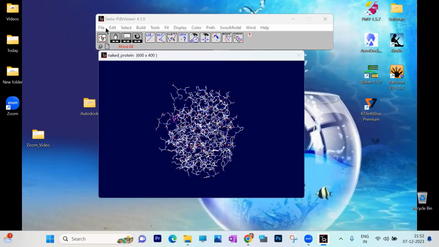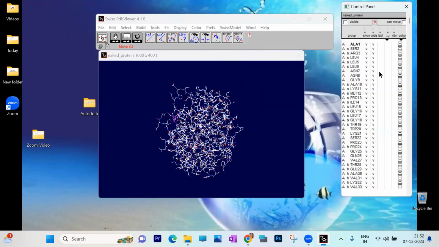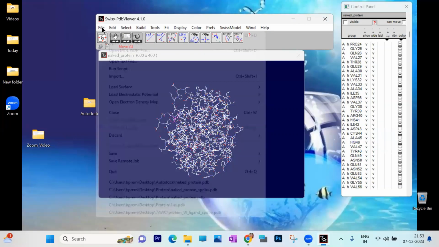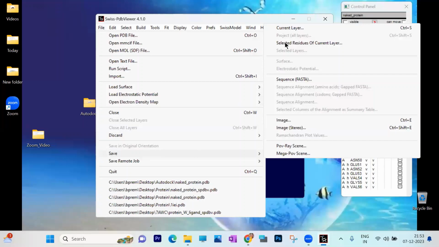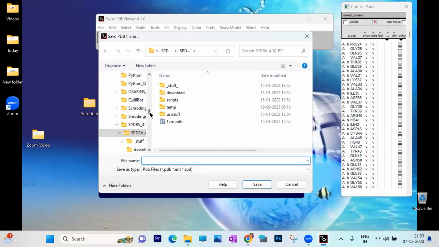There are different tabs in this. Go to the window and check control panel. If you see the control panel, you scroll down. So then you can see, yeah, missing residue is added. We have seen methionine, but some others are also missing. It is trying to add that. Okay. So that residue is added. So go to File, Save, Save current layer. So I am saving the current layer.